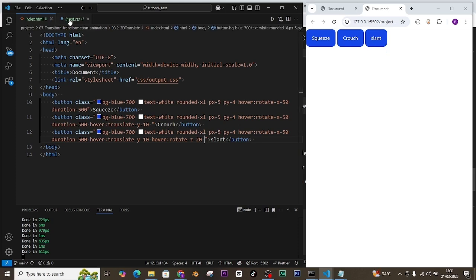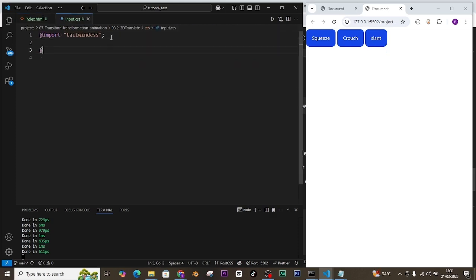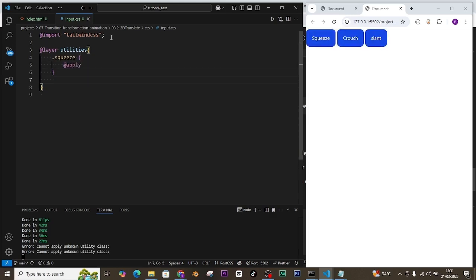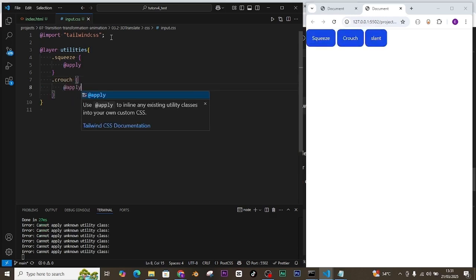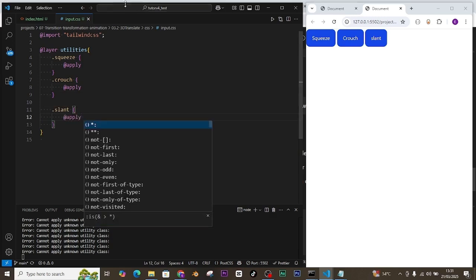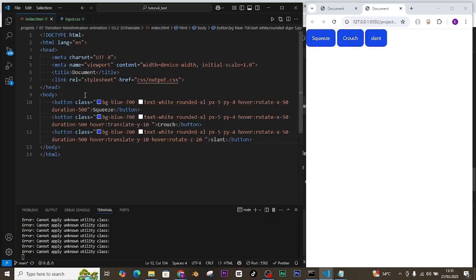Let me make the classes into a utility layer. I'll say layer utilities, and the first will be the squeeze. I'll use apply to copy in those values, and the second is crouch. I'll also use apply to copy in the Tailwind classes, and then the third will be slant, and I'll do the same. So let me copy in those values now.